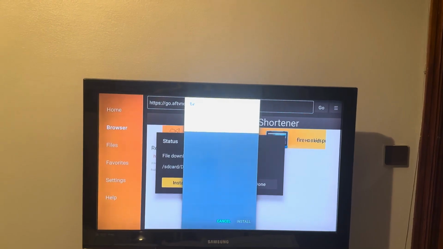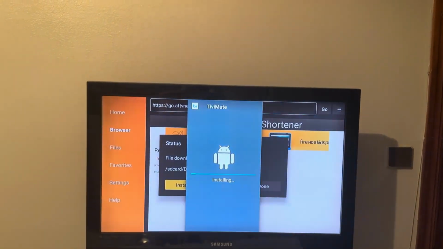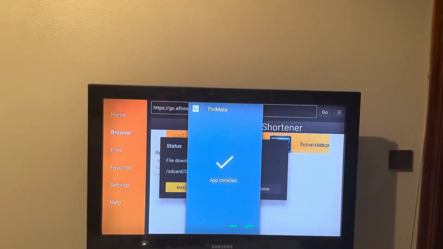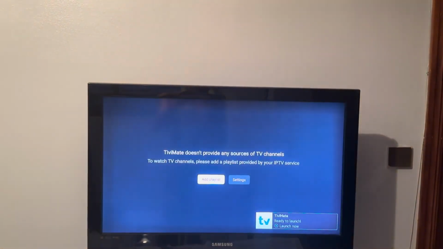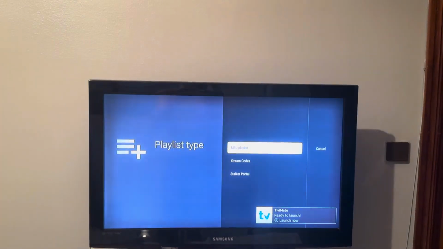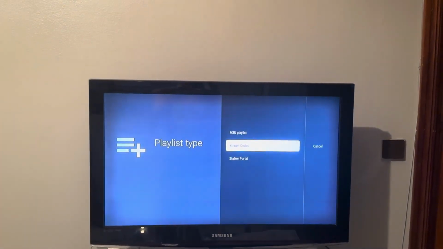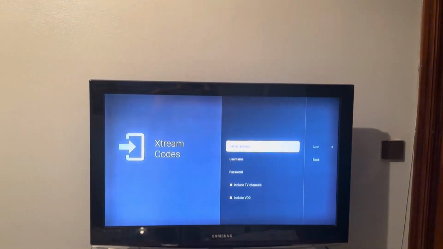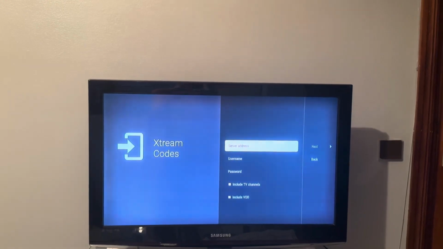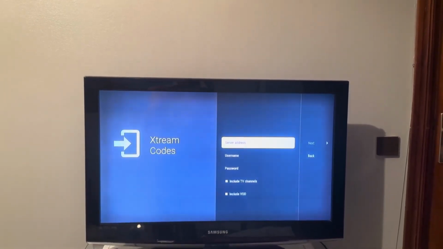Click on Install, click on Open, click on Add Playlist, then select Xtream Codes, and you will need login details to get access to this app.